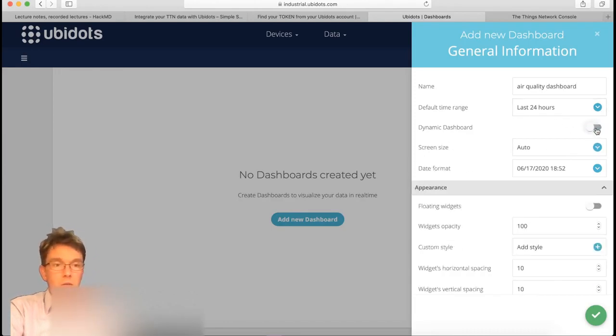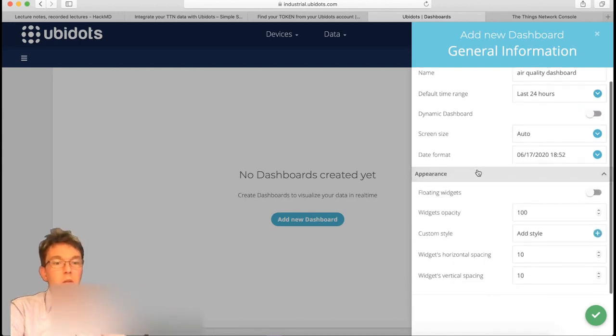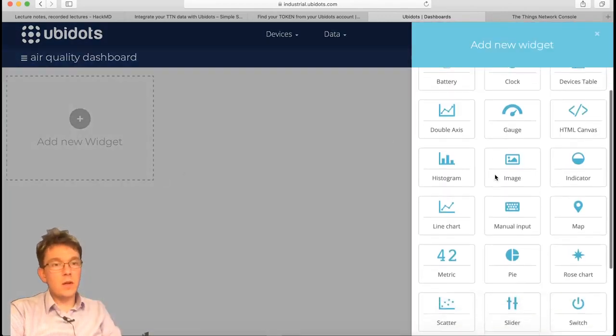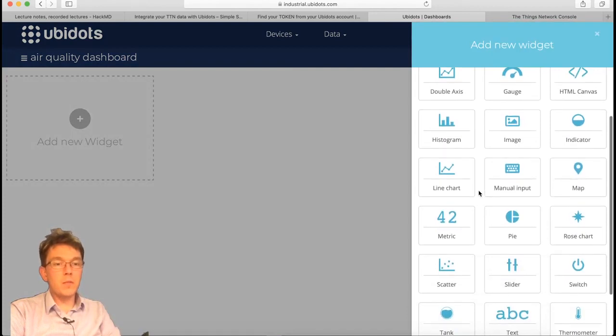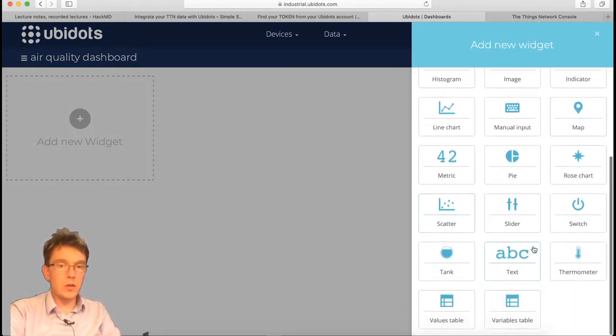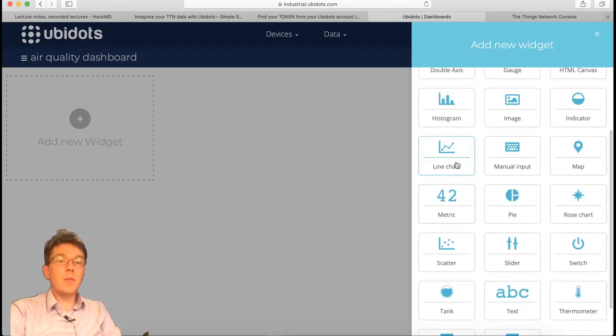There are a lot of settings here: screen size, floating widgets, etc. I'll just let it be. And now I have my dashboard. Now I'm going to create a new widget, and this could be a lot of things. You can put maps here, you could put pie charts, line charts, etc. But in this case, I want a line chart.